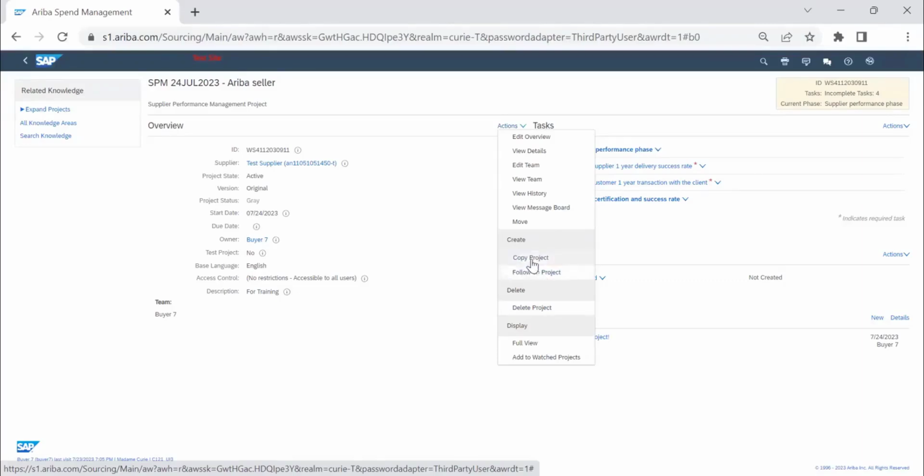Suppose you already created one project. You want to copy that project. What will happen? Same as earlier when you are creating a copy from right. Similarly, if you click on copy project, these values will be copied and you change the supplier and proceed with the creation.